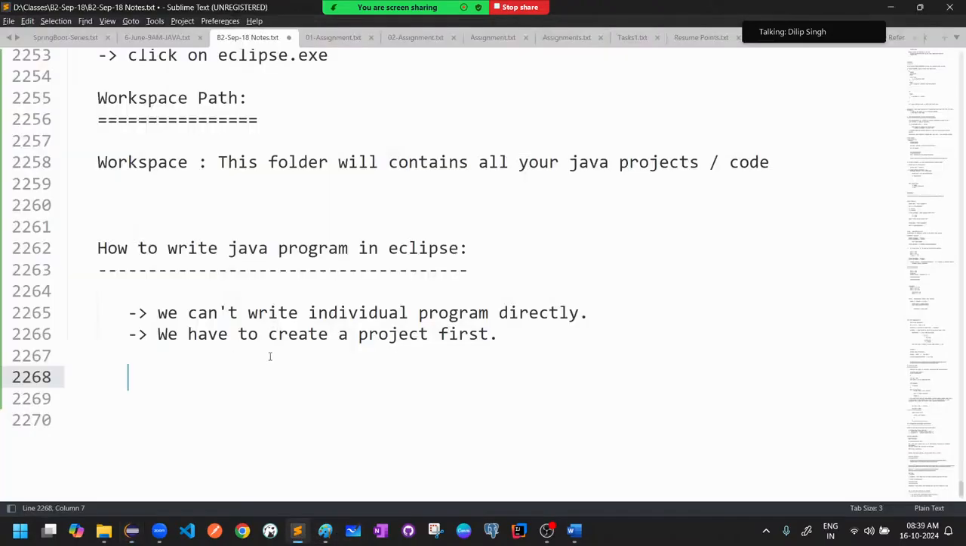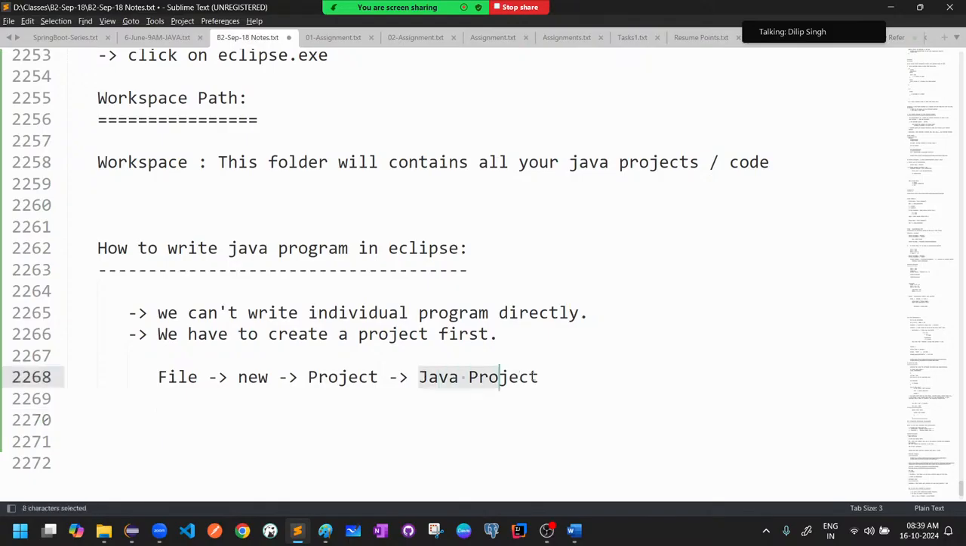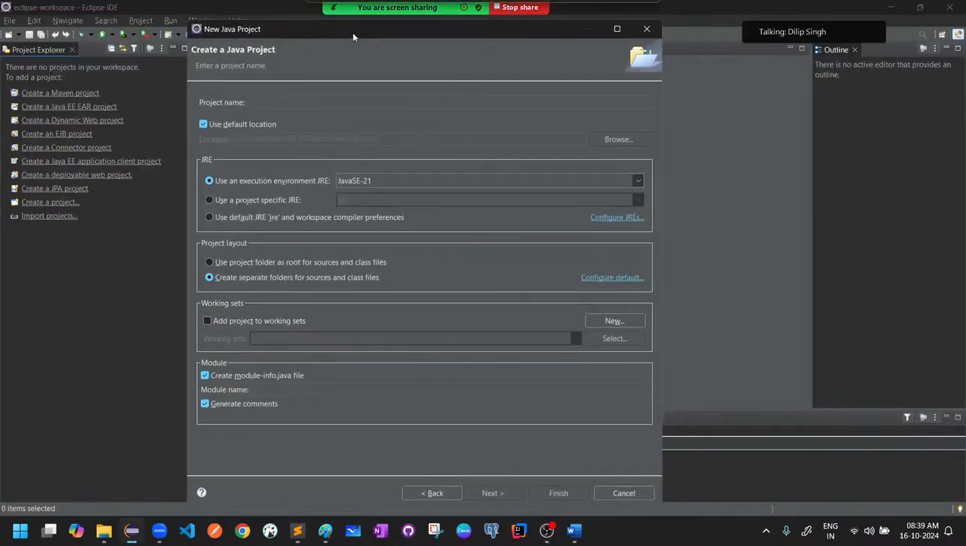So how to create a project: go to File, then New, then select Project, and from that select the Java project. Once you have selected the Java project, immediately it will show you this page. Here you have to give some project name. Whatever name you want, you can give it: practice, first, training, teaching, based on your comfort. You can give your name also, no problem. But this will become the project name. So I'm giving training.